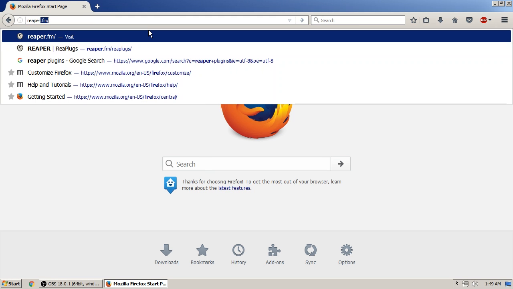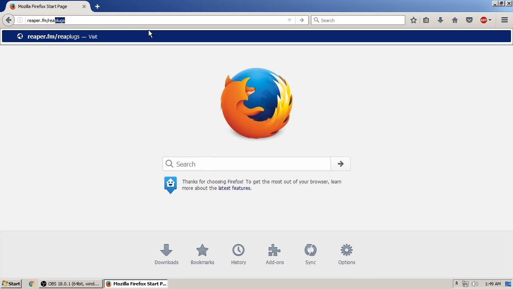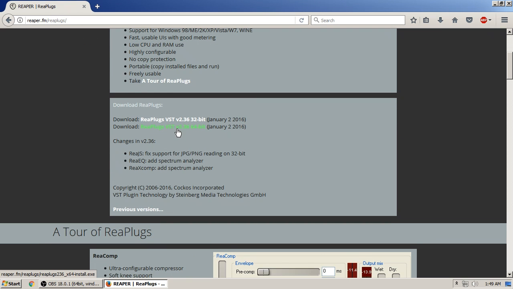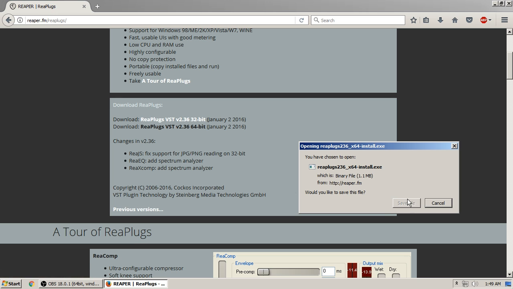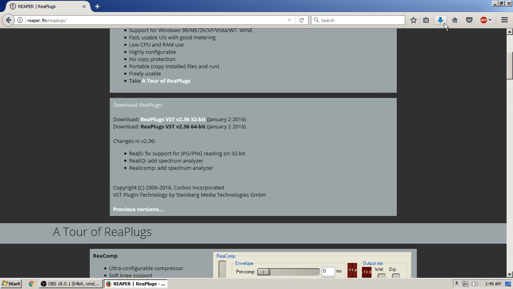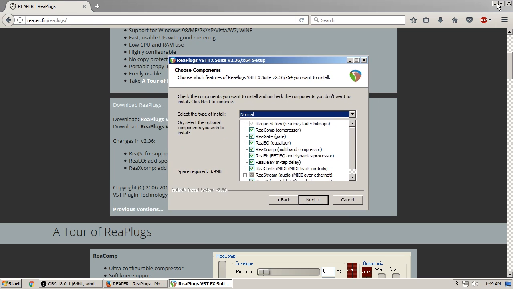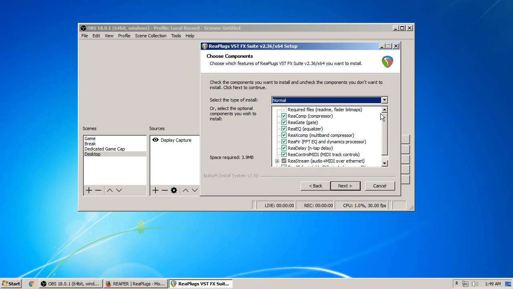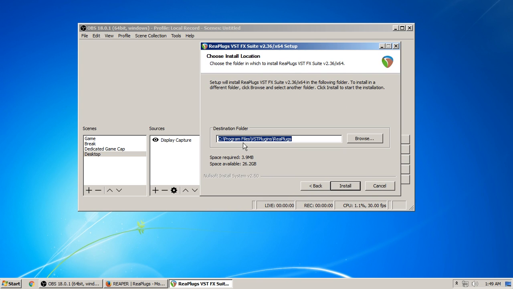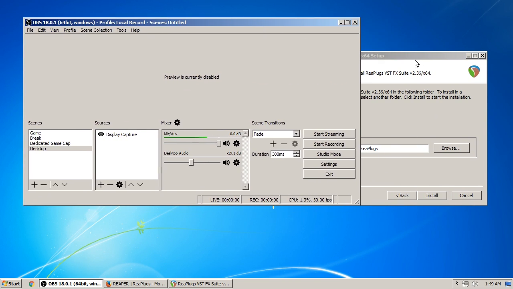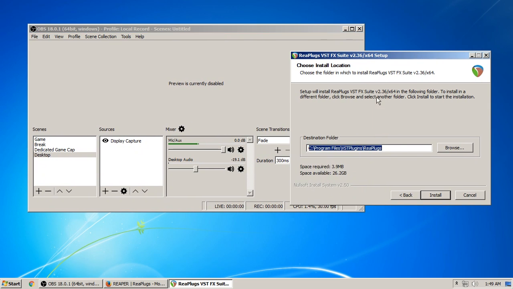So we're going to go to reaper.fm/replugs. We're going to scroll down here and download ReaPlugs 64-bit right there. I've already installed this, so I'm just going to show you the basics here. We're going to make sure everything's selected, and that we let it install to the default folder location. That's because most programs, including OBS, are going to look in this folder when they look for the plugins.